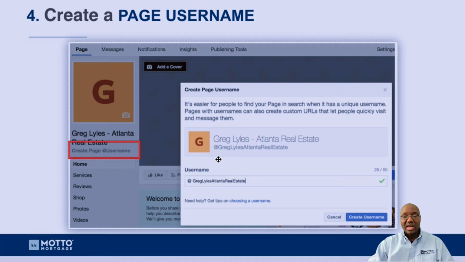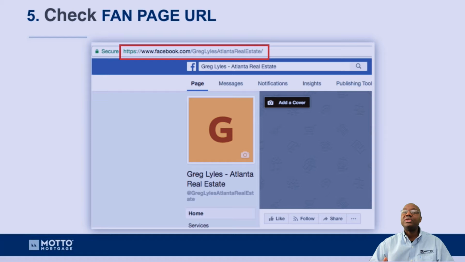And in many cases, I think that's the best thing to do. So the username is ultimately going to dictate what your fan page URL is. So you want to make sure those things are reflecting what you want them to be. So in this case, because he picked Greg Lyles Atlanta Real Estate, his fan page URL is identical to that, and that is where you would be able to find him.